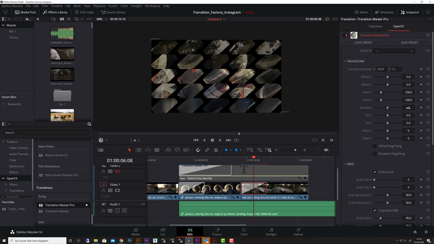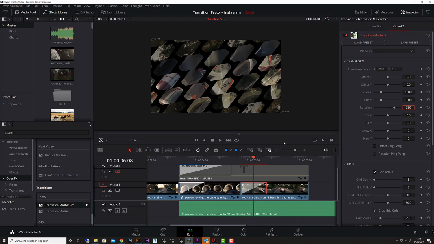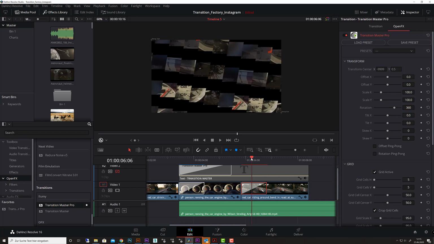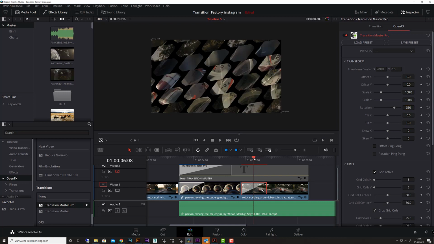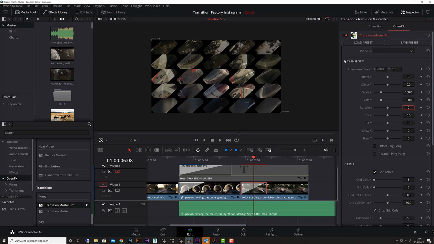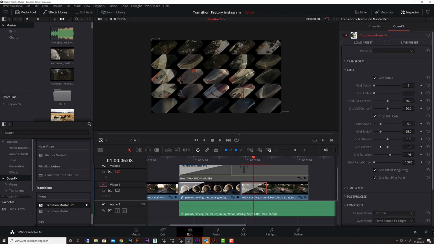If you'd like to rotate all of the grid, then please do so and rotate the grid, the whole footage. Okay, so now you rotate the whole grid and the grid tiles. So this is affecting all of your footage in the transform section, and in the grid section the rotation is only for the tiles.